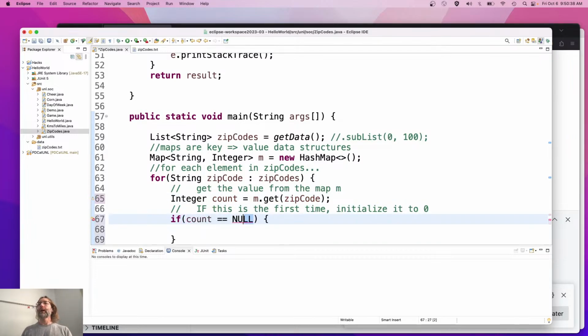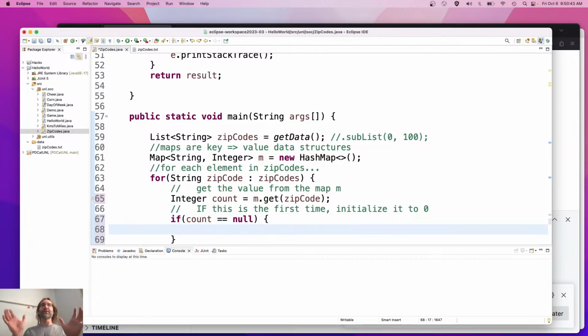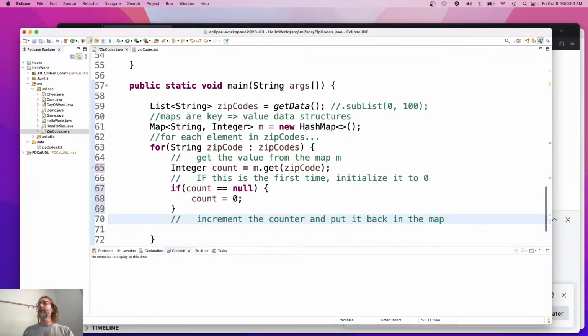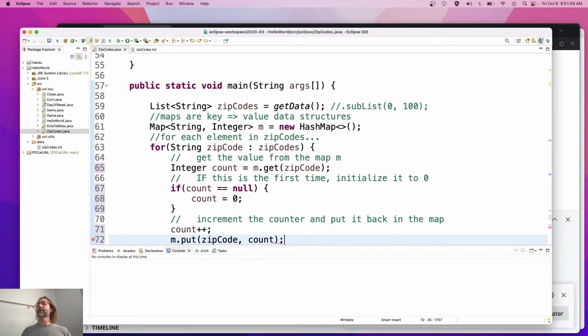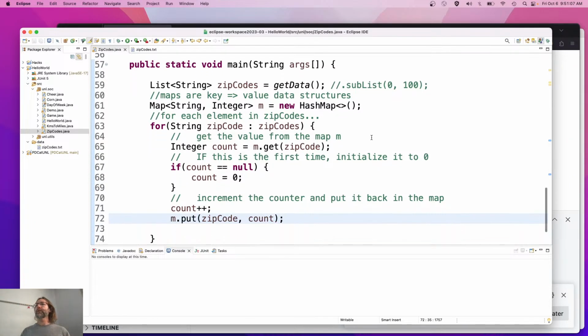How do we do null in Java? All lowercase, as the magenta color indicates there. So if this is the first time that we've seen it, I'll initialize it to 0. Then I'll increment the counter, count plus plus, and put it back in the map. m.put(zipCode, count). It's very, very simple. Much, much simpler code than 2 nested for loops that do 100 billion operations. Now I'm doing 1 million operations.